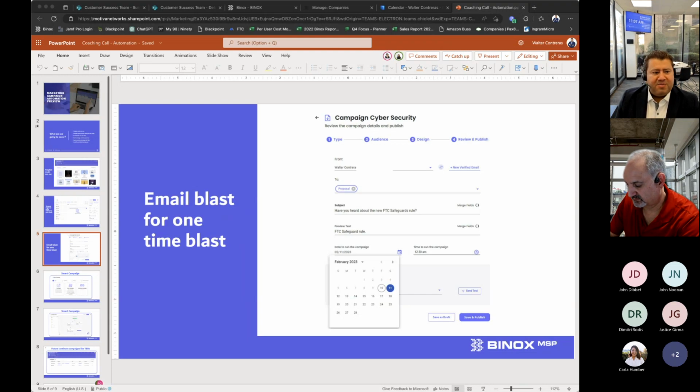We should be putting out a document. Carla, remind Rigo to paste that document on Binox help, and maybe make an announcement so people can just click on it when they log into the platform. So email blast is ready. It's in beta, and you can start using it now.